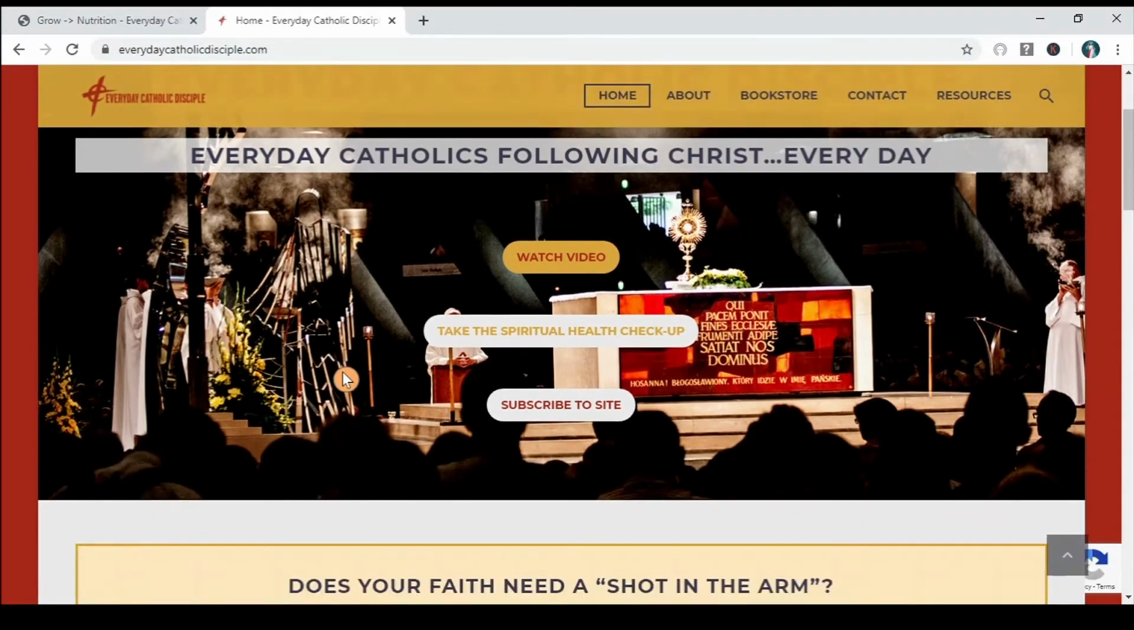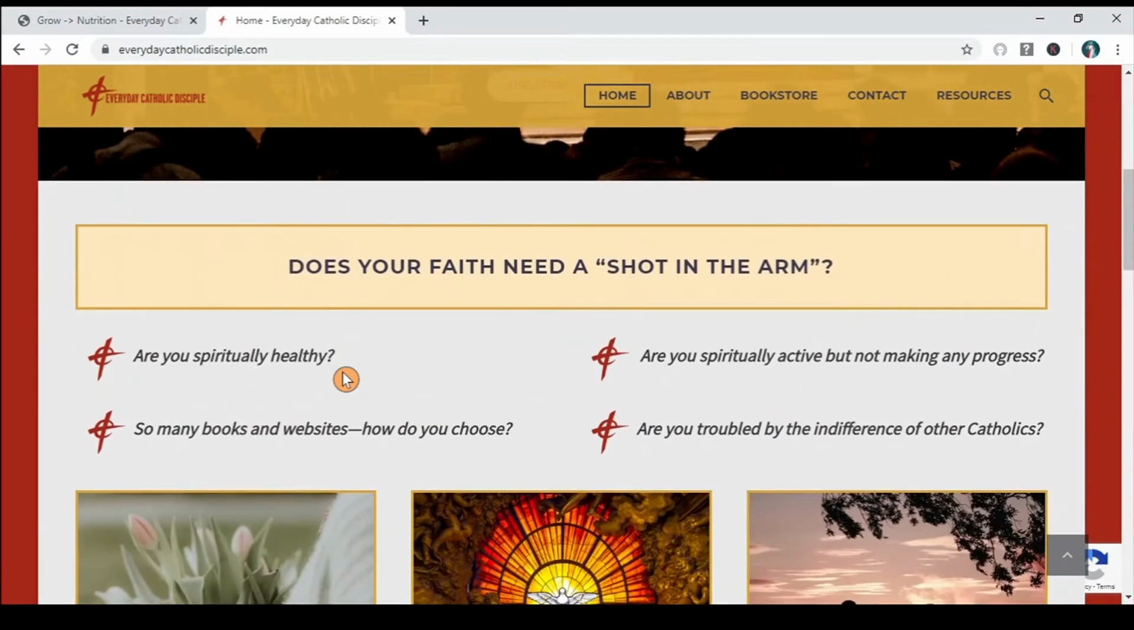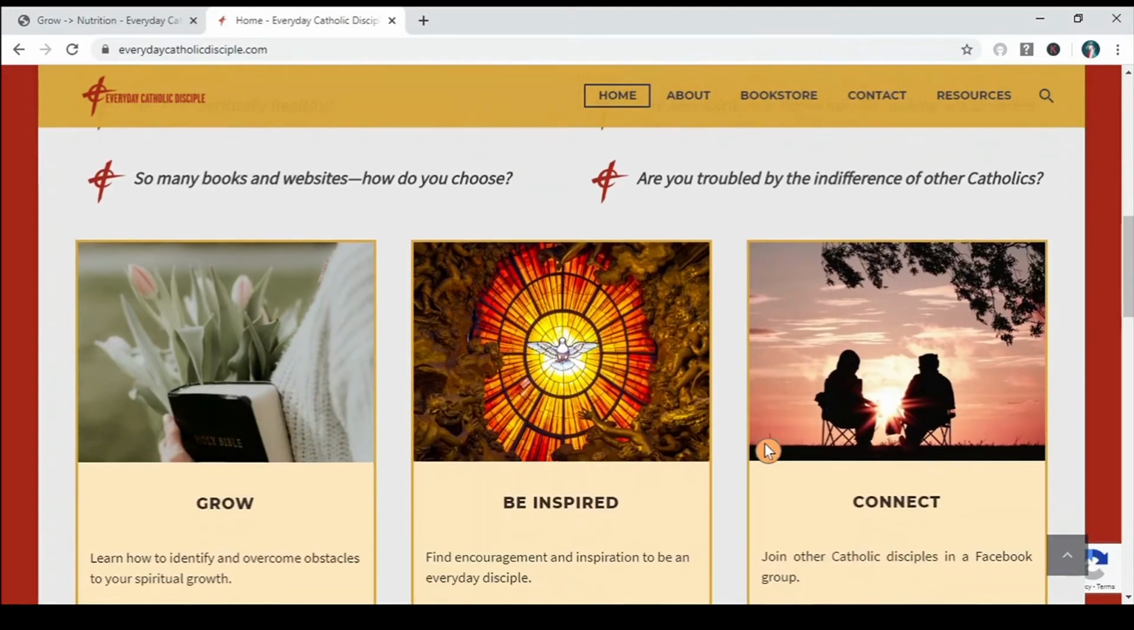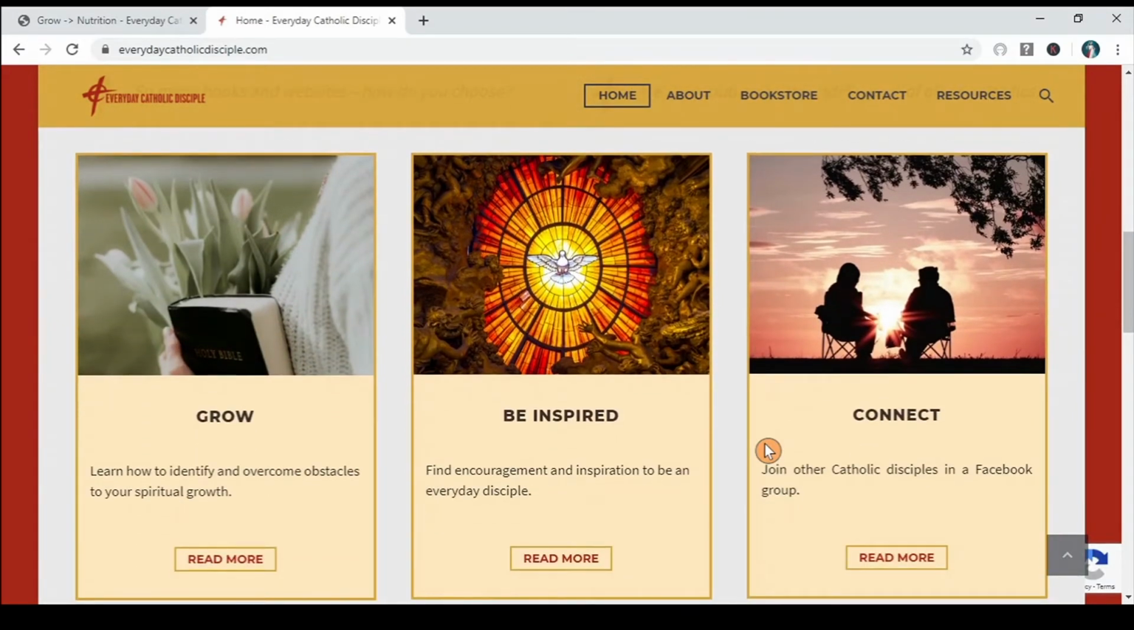Back on the home page, when the site visitors scroll down, they can see questions posed by the client to invite them to participate and outline the reasons why a visitor would want to use the site. As we scroll down further, we see the main areas of the site. Let's click on Grow.